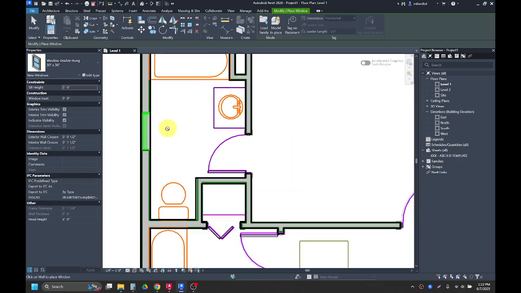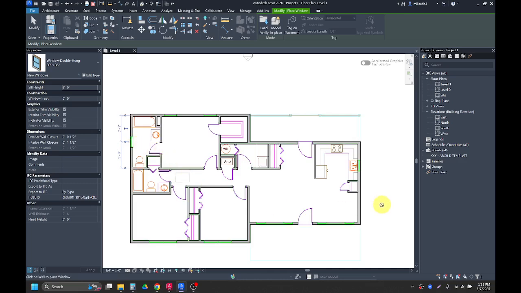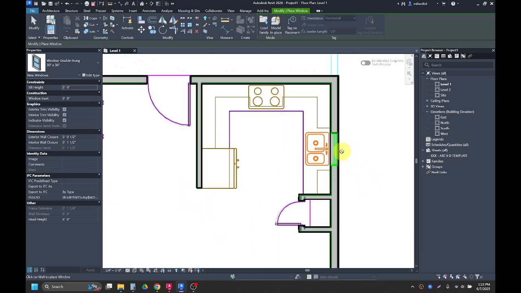Before I place it on that wall, I'm going to put that symbol towards the outside. And I have a 2'4" by 3 foot window here in this bathroom. We also have the same window in our kitchen right above the sink. So we'll go over here and click as well.